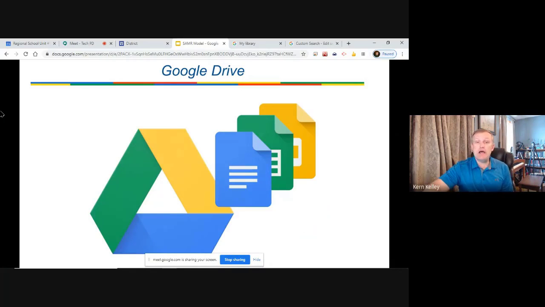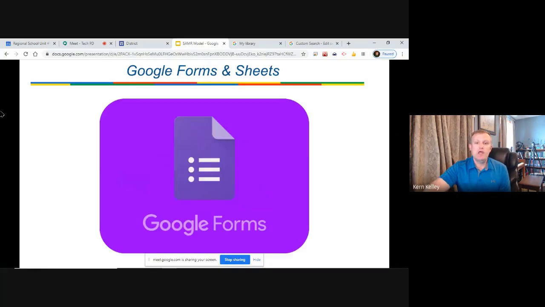Google Drive, as I mentioned, unlimited storage. All the stuff that we're working on can be stored right there. It's hugely beneficial for that availability. Google Forms and Sheets, and so the idea of doing more collection. It's not just a matter of us putting out forms and asking questions kind of randomly. We're actually using that data to learn from and do something with.